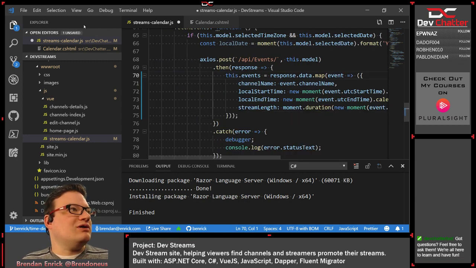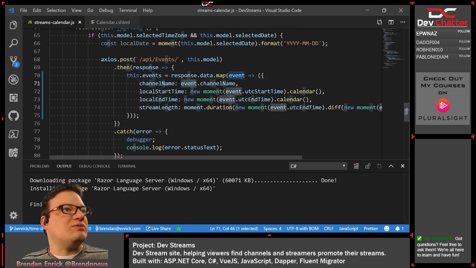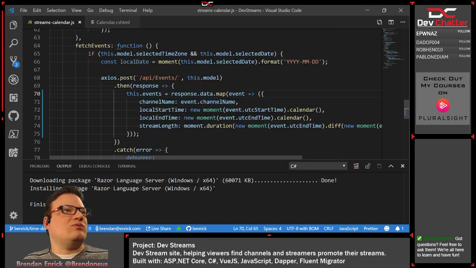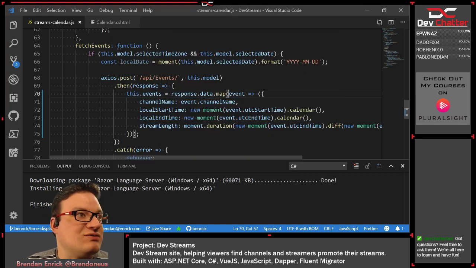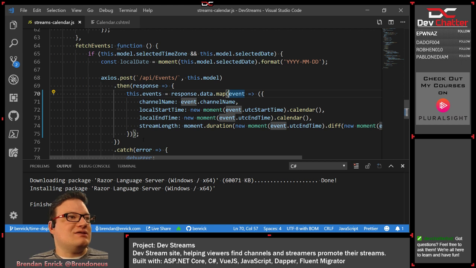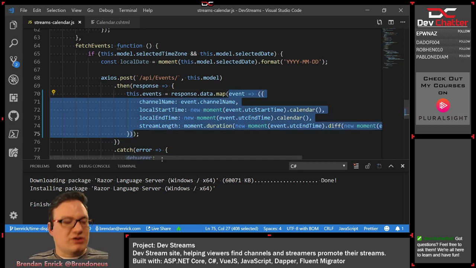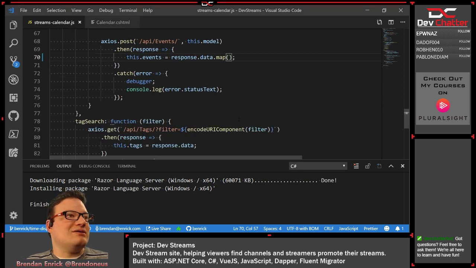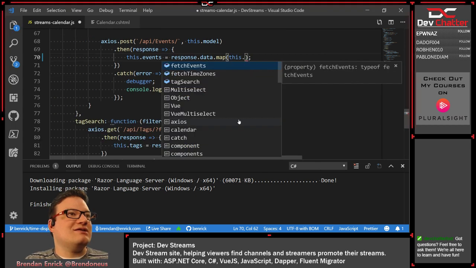Let's nuke the debugger. Let's get rid of that. That's taking up way too much space. Need more room for the code. All right. You know what? We're gonna fix this. I don't like the way that this is working here. This is too much. So here's what we're gonna do. We're gonna change up our map to actually call a method. We're gonna say this dot.